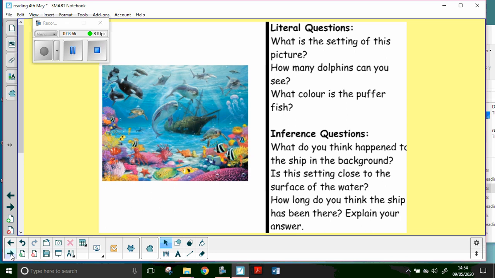The inference questions. What do you think happened to the ship in the background? So you might have a little bit of a story there. There's no right or wrong because I don't know neither. Is this setting close to the surface of the water? Golly. So you've got to tell me if it is or it isn't, and why. Give me some information as to why you know it is or it isn't at the surface of the water.